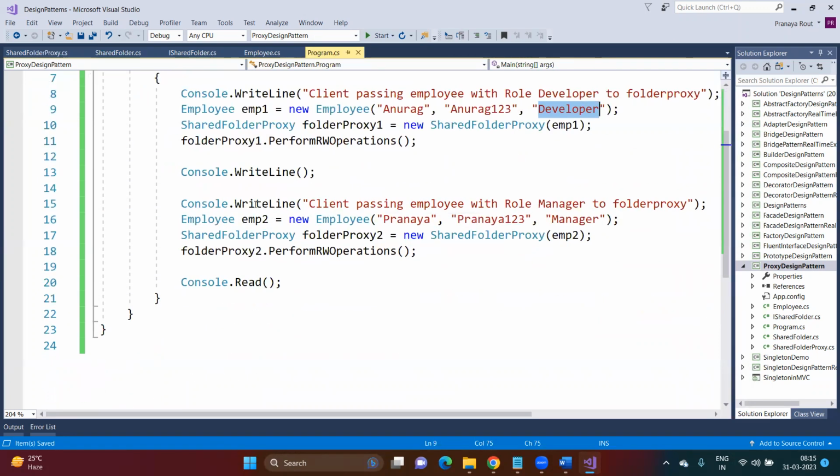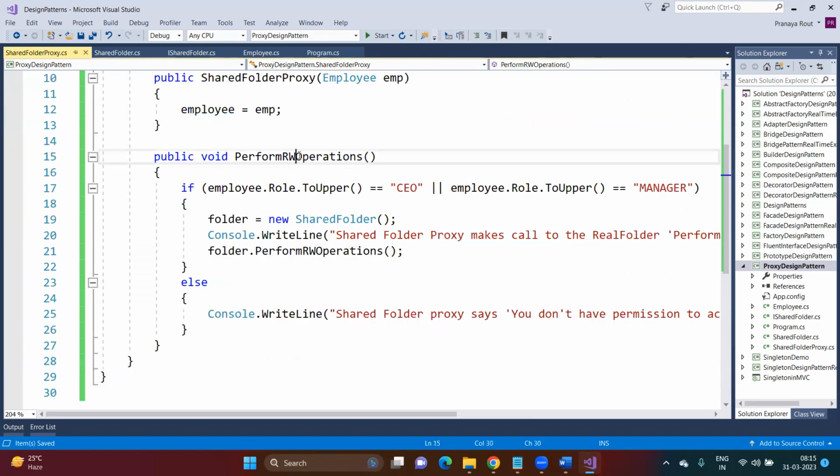Now the second time, you can see I'm creating another object and the role is manager. So now I'm passing that emp2 to this shared folder proxy and calling this perform read operation on the proxy server. So this method will be called. Here it will check the role. The role is manager. Yes, it is satisfied because we are using the logical OR. OR means either one of the conditions is true. Yes, this condition is true, which means create the actual object instance and call this method.